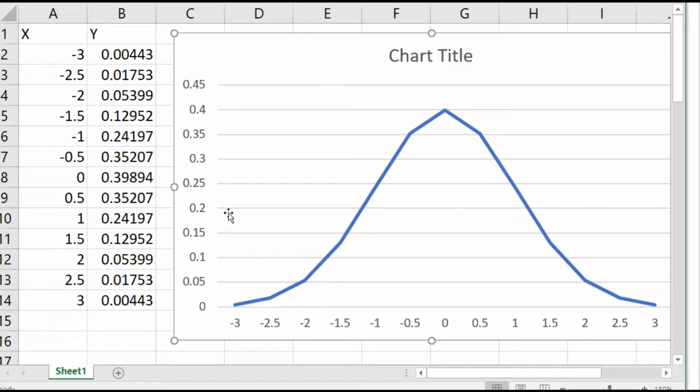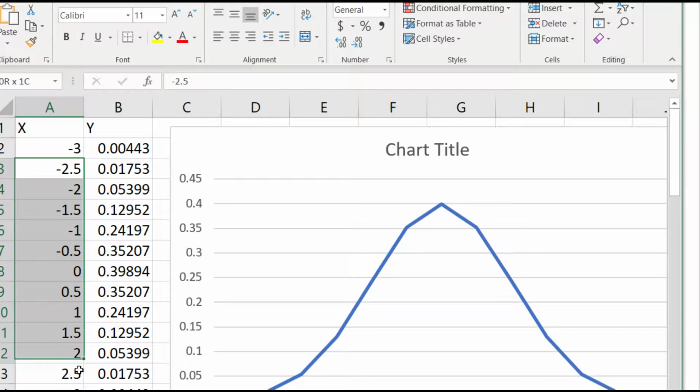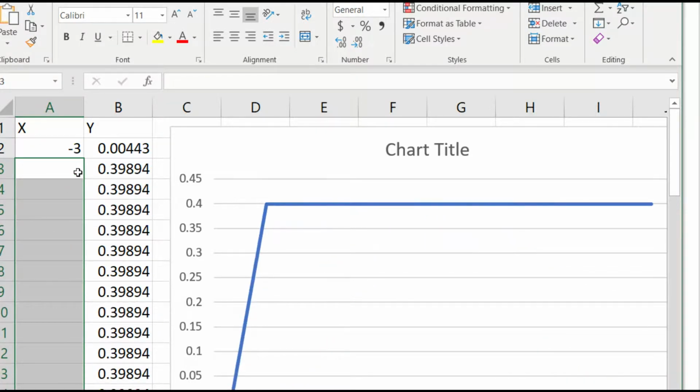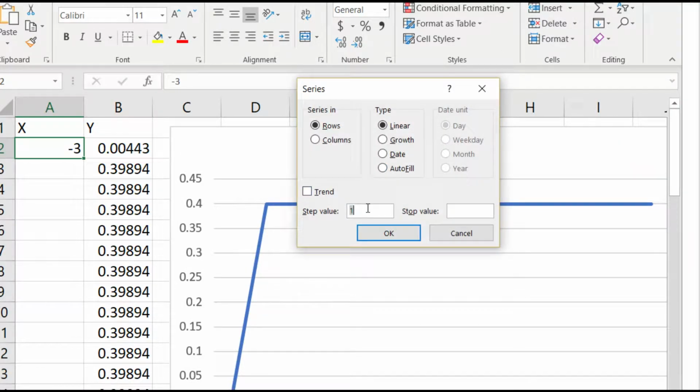Now, because the increments are 0.5, it looks a little choppy. If you want to make it a smoother bell curve, you're going to need a smaller increment size. So I'm going to show you how that looks if you change the increment size to 0.1. Let's do that real quick. Again, I'm going to delete all these. Now I'm going to click on the -3 and change the increment to 0.1.